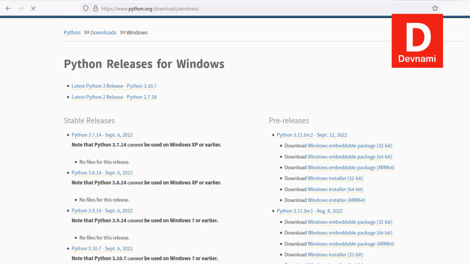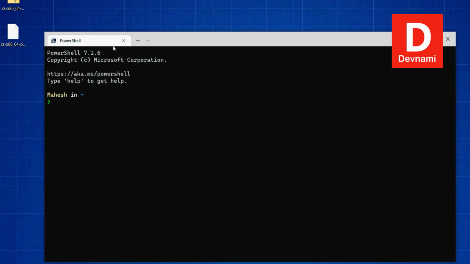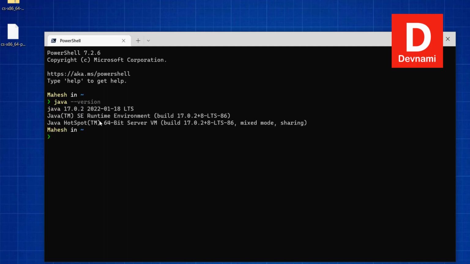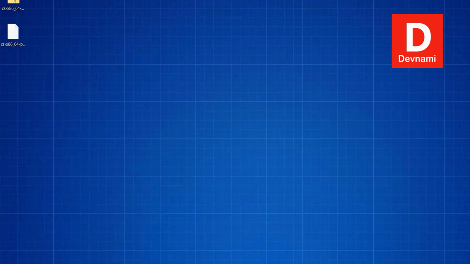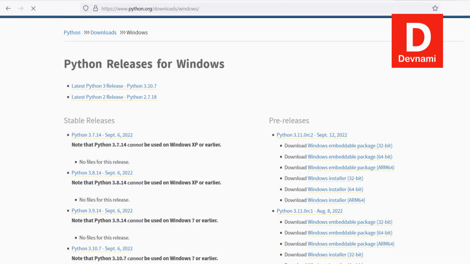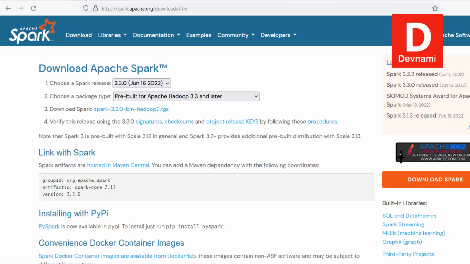Once you have these two things set up, you will have to open your command prompt or PowerShell and type in java --version. That should show you the recent version. Also for Python, you can check the version as well. As you can see, both of these things are installed. Now that we have Python and Java installed, we'll need to configure Hadoop and Apache Spark.